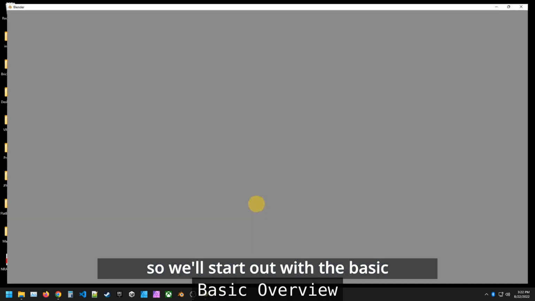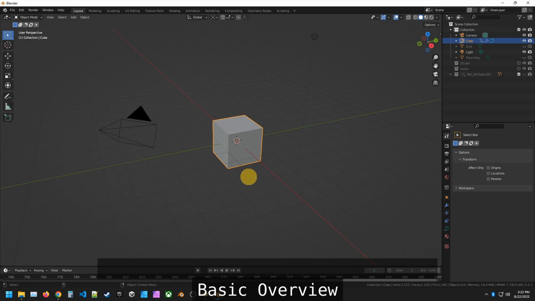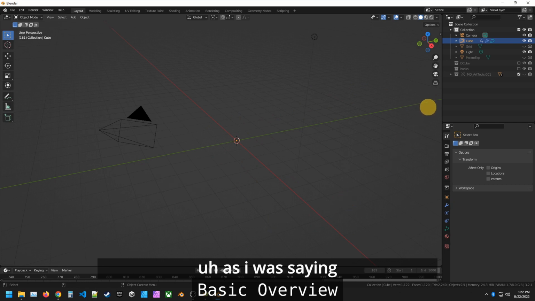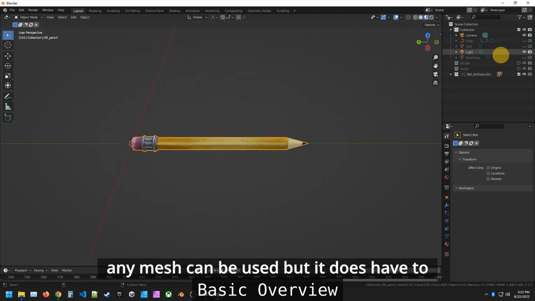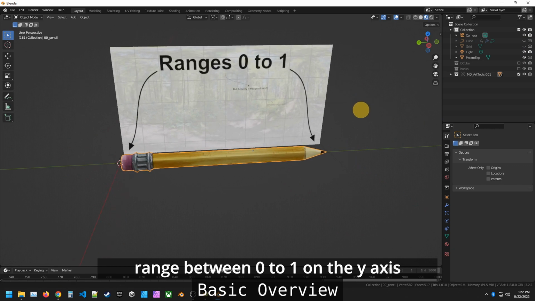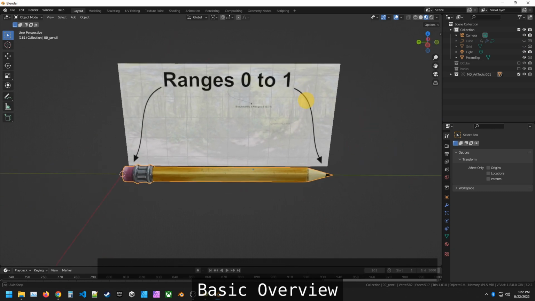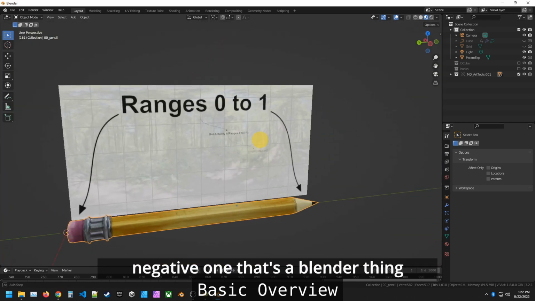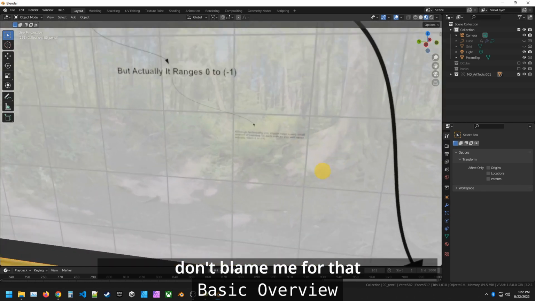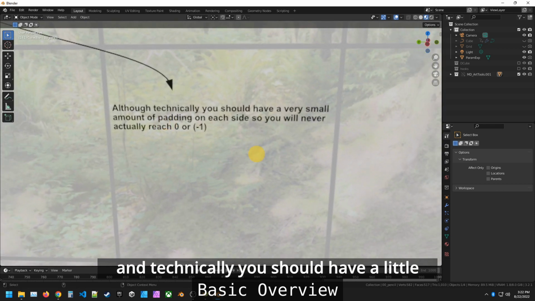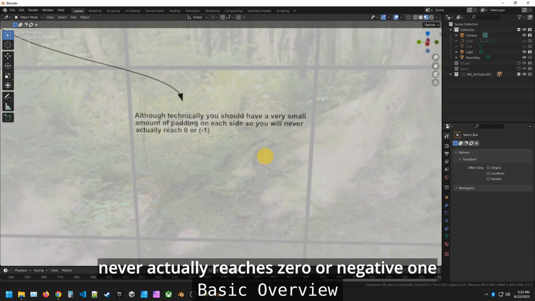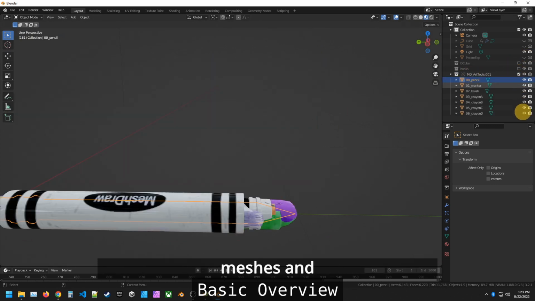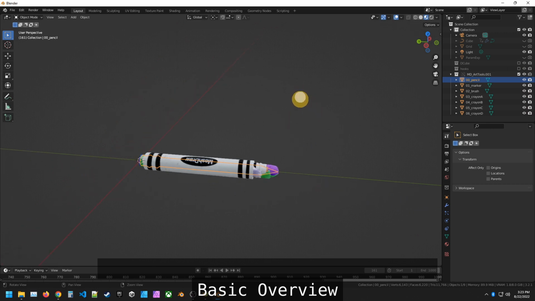So we'll start out with a basic overview. As I was saying, any mesh can be used, but it does have to range between 0 to 1 on the y-axis. Although, actually, it ranges 0 to negative 1. That's a Blender thing. Don't blame me for that. And technically, you should have a little bit of padding on either side, so it never actually reaches 0 or negative 1.